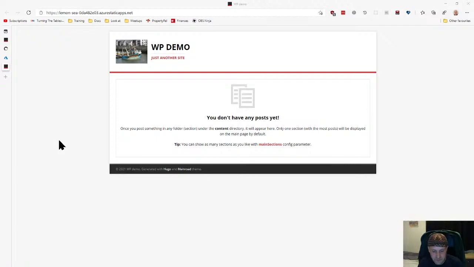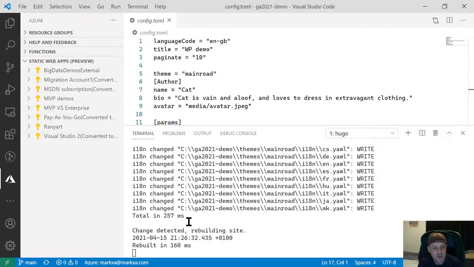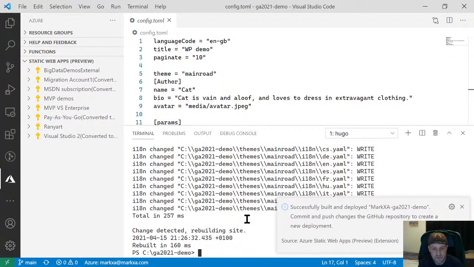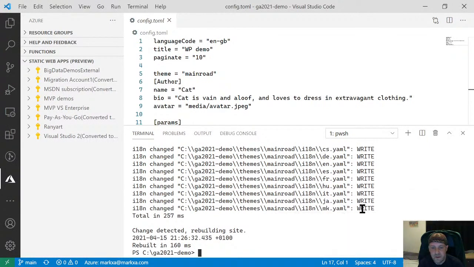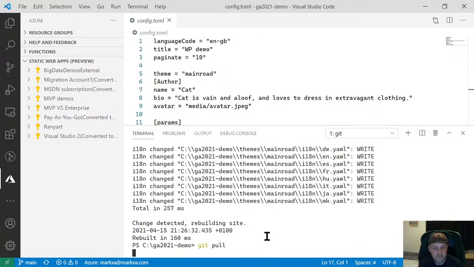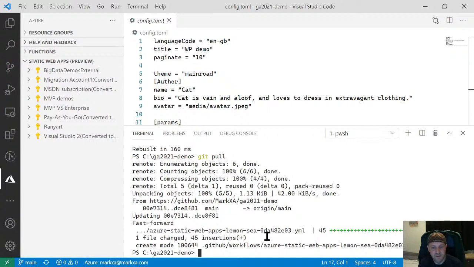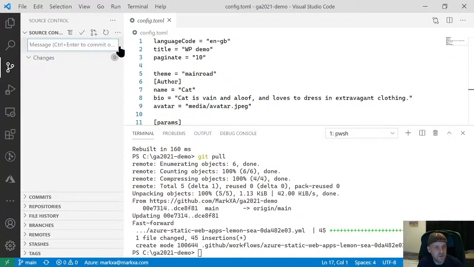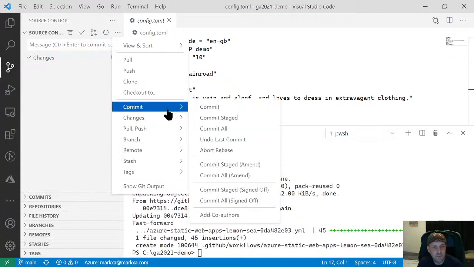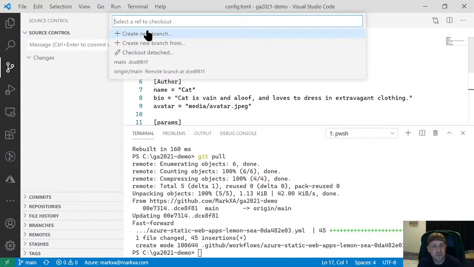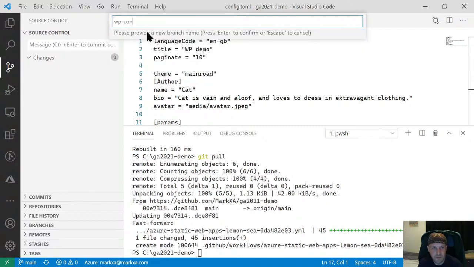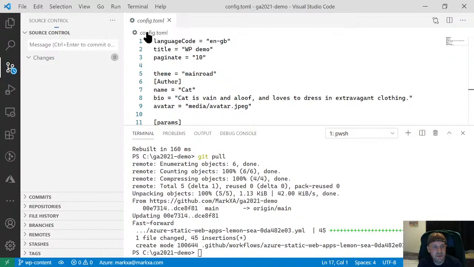So we'll go back to here. Stop that. I'll just do a quick git pull there. So we've got our pull down, we're up to date with the workflow push that happened earlier. And then the next thing I'm going to do, first of all, I'm going to switch branches here. So create a new branch. I'm going to call it, this will be the one with some WordPress content.